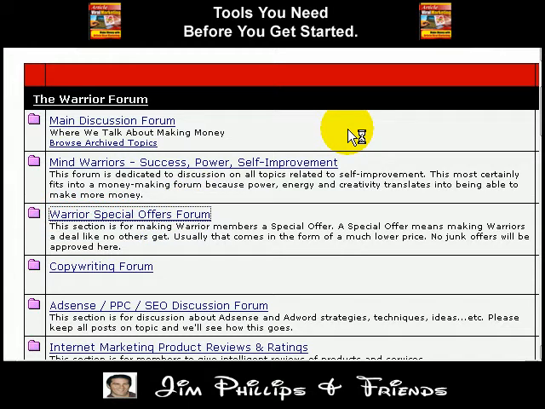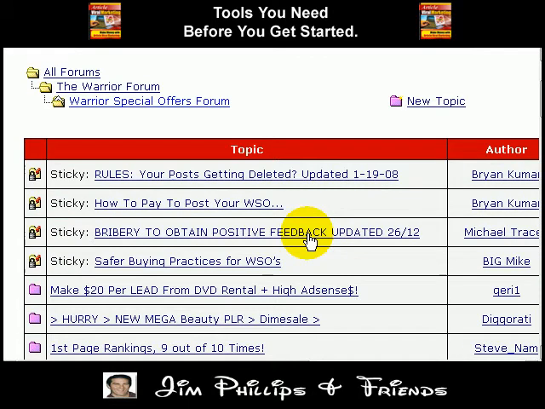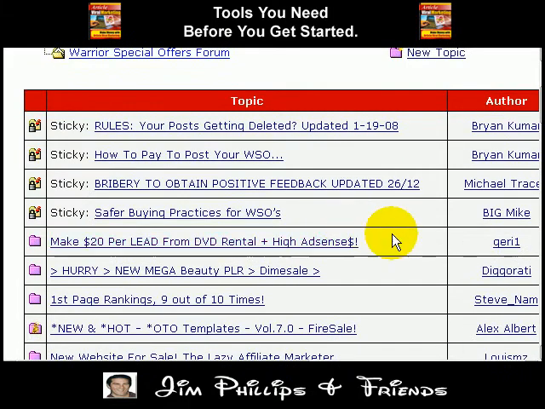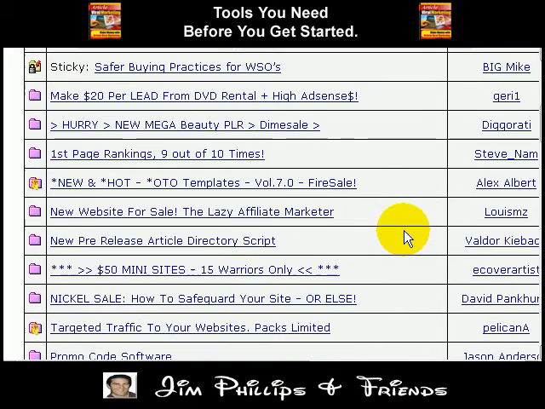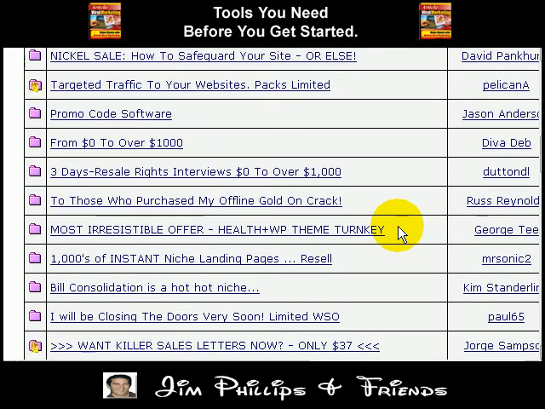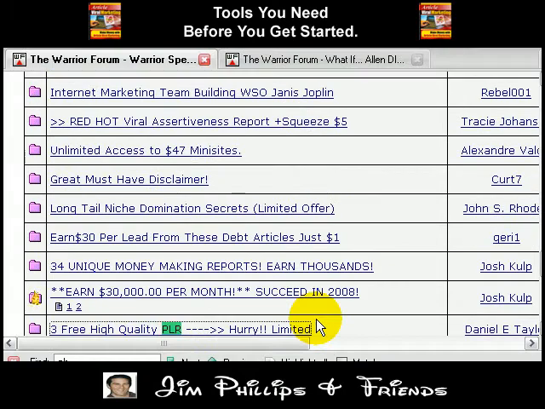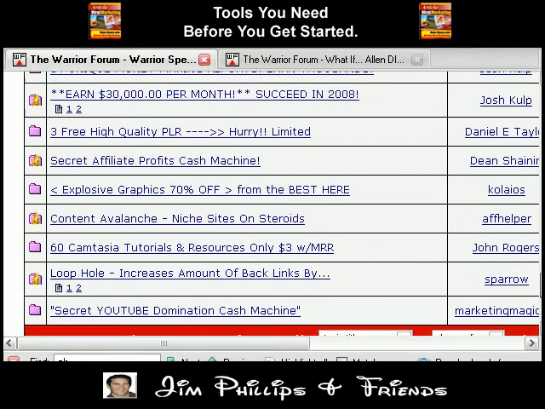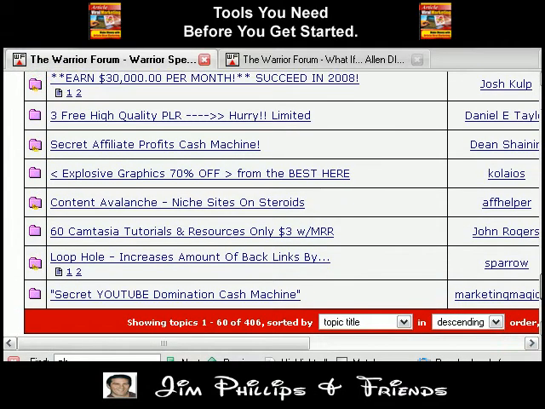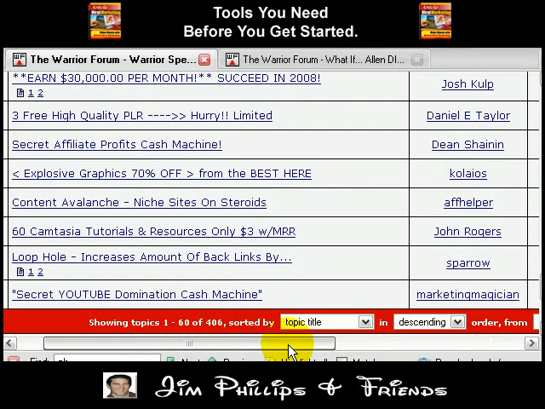Basically what the WSO section is, a lot of people in this forum give special offers that you will not get anywhere else, and a lot of times you will actually find a lot of private label articles or private label ebooks or things like that. So if we just do a search on PLR, we can find a lot of PLR things. So PLR is a big thing. It's a big selling thing. We have PLR articles, videos, ebooks, just about anything out there.